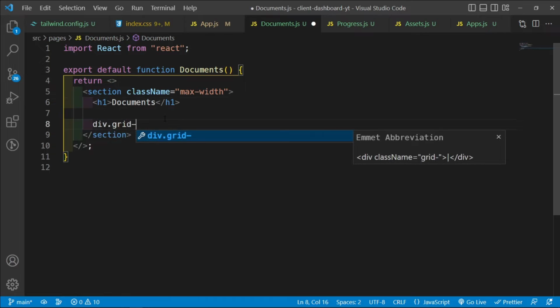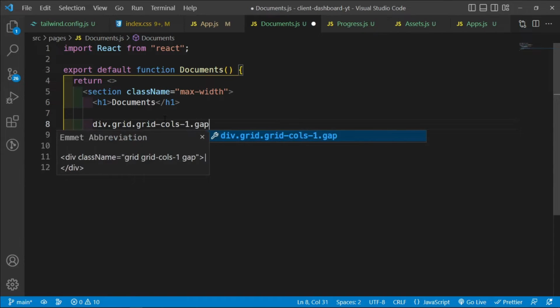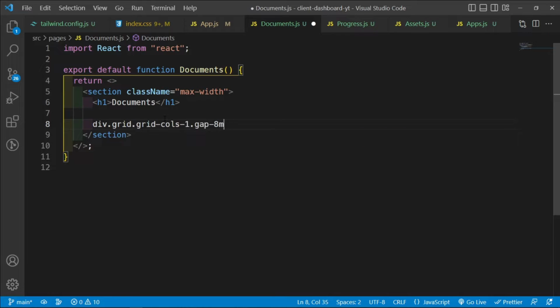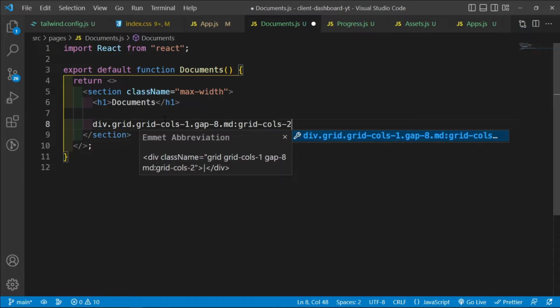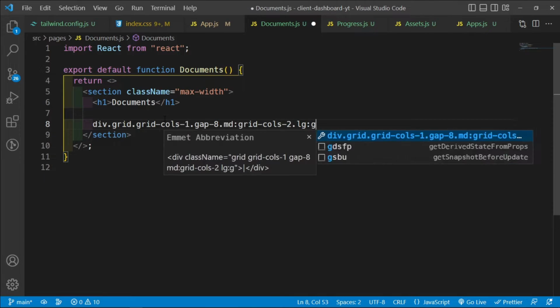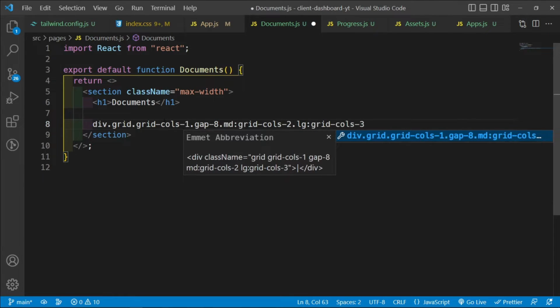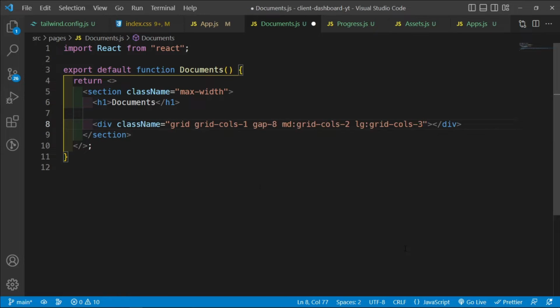So this div is going to be a grid with the grid columns -1 to begin with, a gap of 8. And then for medium screens, we're going to have grid columns -2. And then for large screens, we're going to have grid columns -3. Now this might look complicated, but I'm using Emmet so that when I press enter, it creates a div with a class name of all of this.